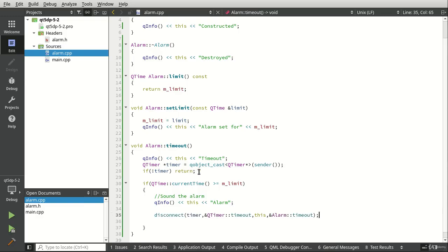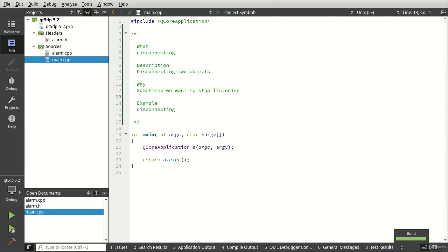So the general premise here is somewhere, which we haven't done yet, there is a timer. That timer is going to be connected to our timeout. And then every time that timer fires, it's going to do this. We're going to cast to see we actually have a timer. If we don't, we hit the eject button. If we do, we're going to say, is the current time greater than or equal to the limit we were given? If it is, sound the alarm, and then we no longer want to hear from that timer ever again. So this is the beauty of signals and slots, that you can connect them and disconnect them and treat them in various fashions. Let's give this a build, make sure we didn't goof anything up. So far, so good.